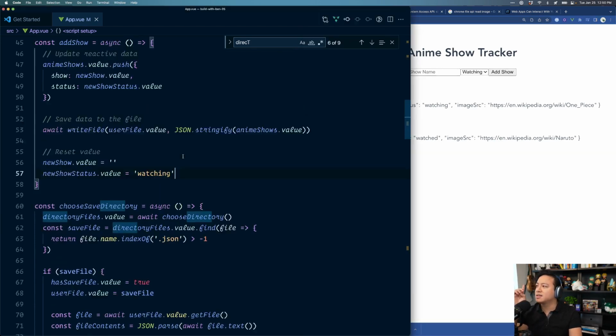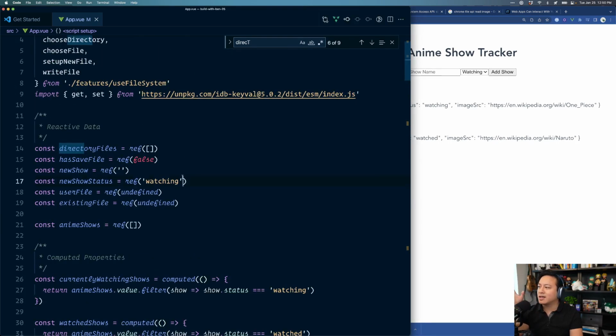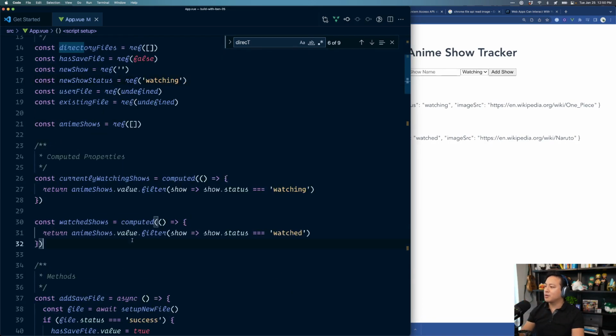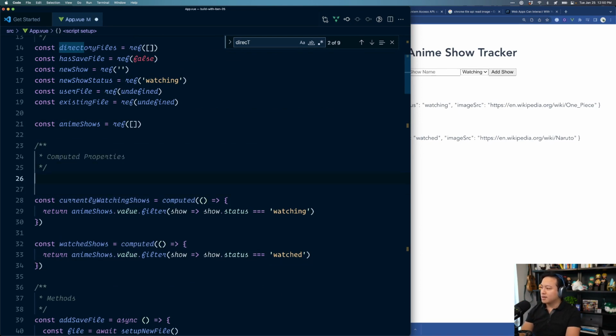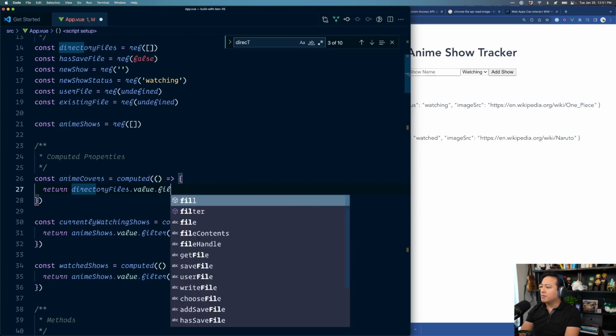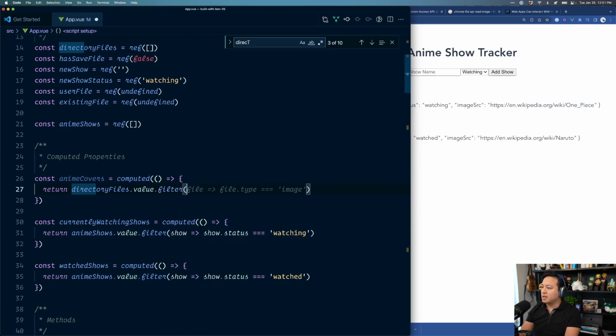Why? Because we're now working with data, right? So one thing at a time. The first thing is the computed property. So we could say animate images, for example. So all we have to do, I think, again, I'm guessing here, const animateCovers, that's what they are. And it'll be a computed property where we return the directoryFiles.value, and then we filter out the file. Oh, is there a file.type?